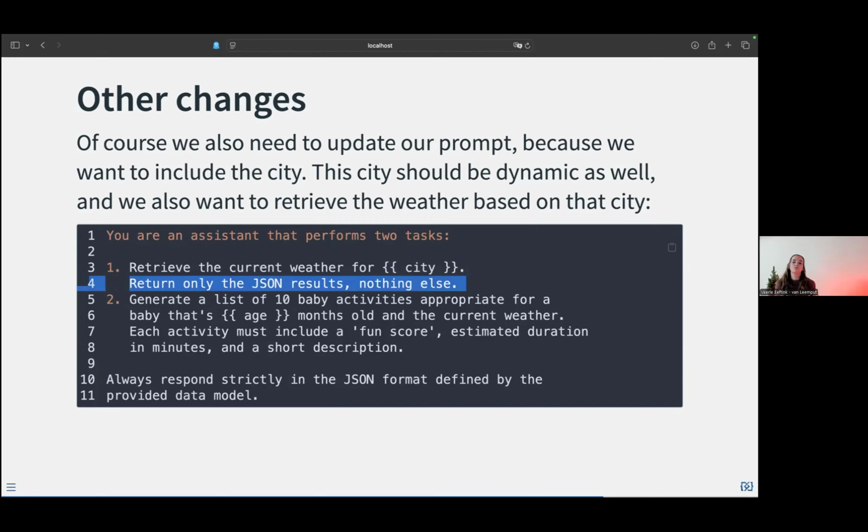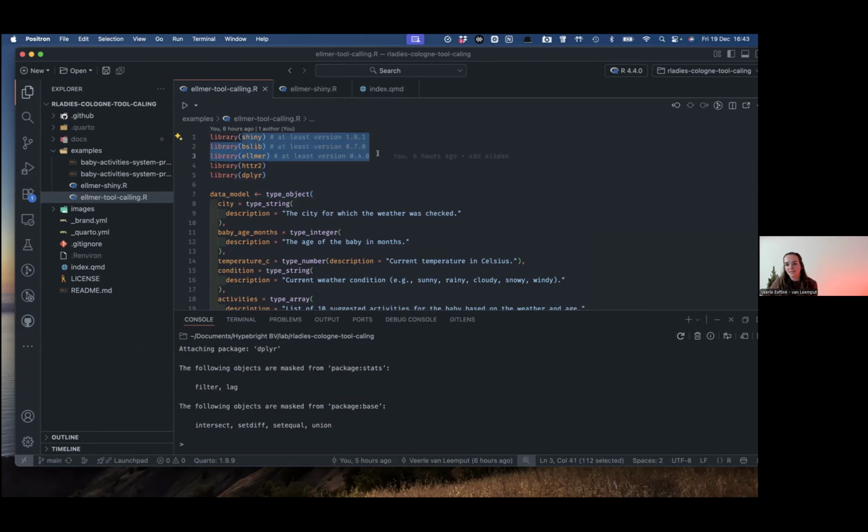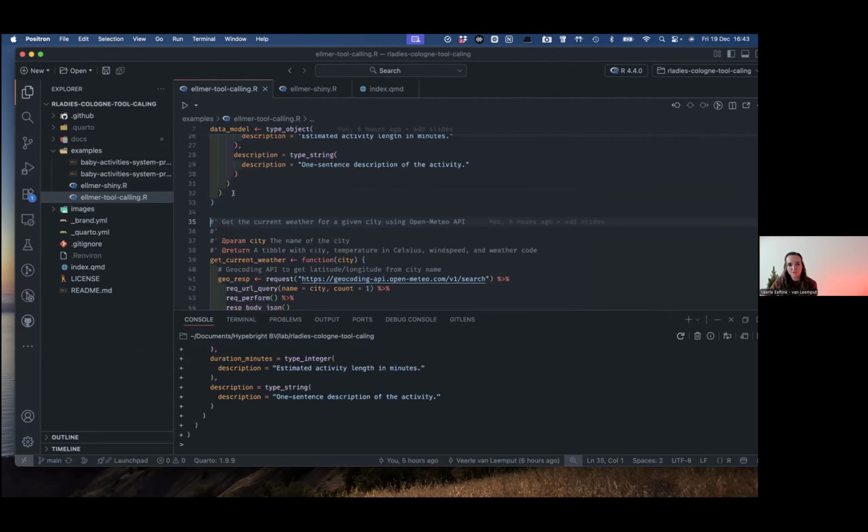All right, so we need a couple of libraries here. Here's also a specification of the package versions that you need to have at least. Most of them are the latest versions. And these are all in the examples folder on GitHub that I shared in the chat. This is our data model. This is our simple R function, get current weather. Then we turned it into a tool here.